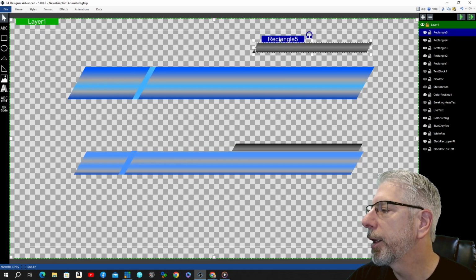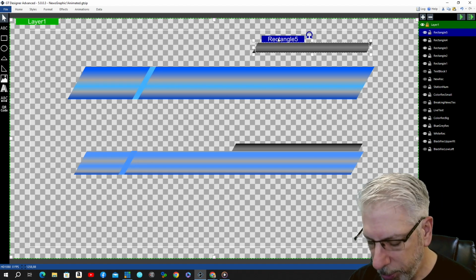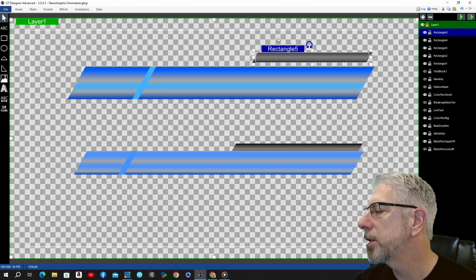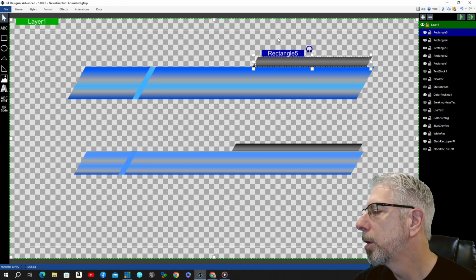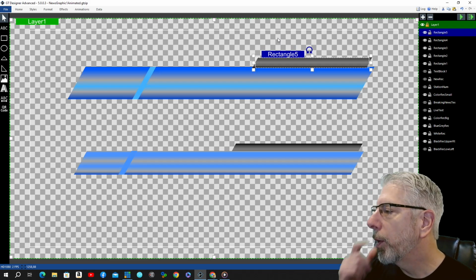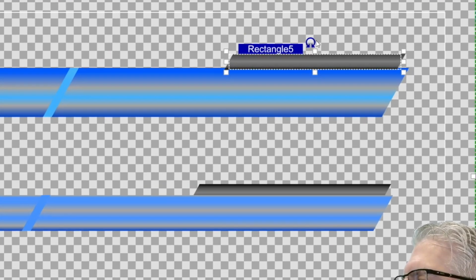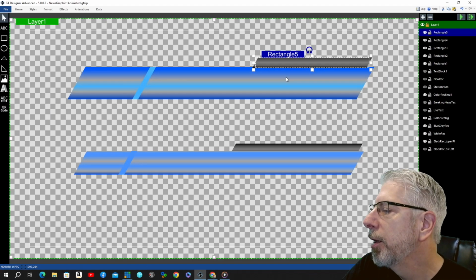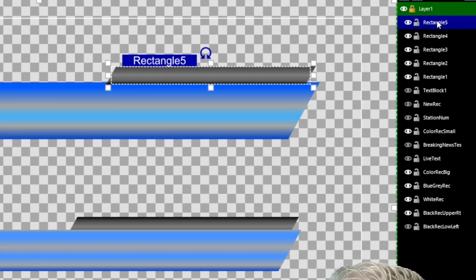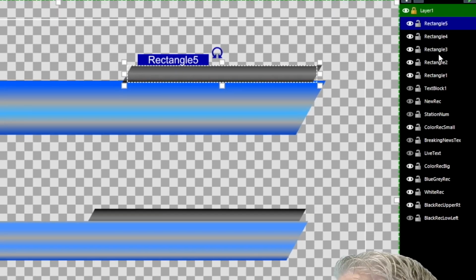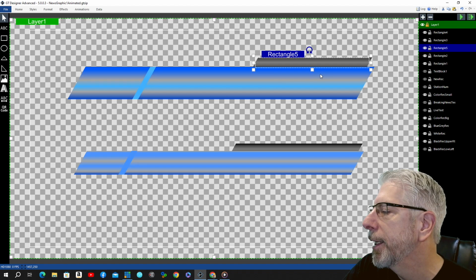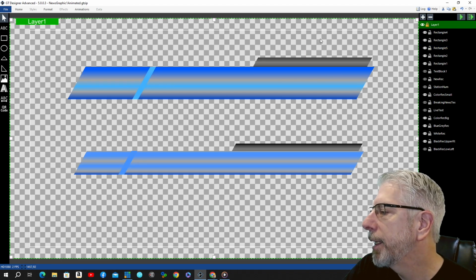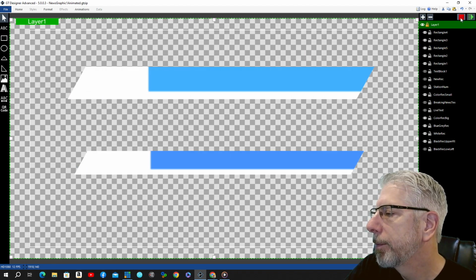So let's go ahead and click on our menu bar and then use our arrows, and let's position this where we want it. Now if you look right now, you can see that the rectangle 5 is above our colored rectangle here, and we can easily fix that by just pulling this down in our list a little bit, and you can see now it's behind it. So let's go ahead and play out the graphic.